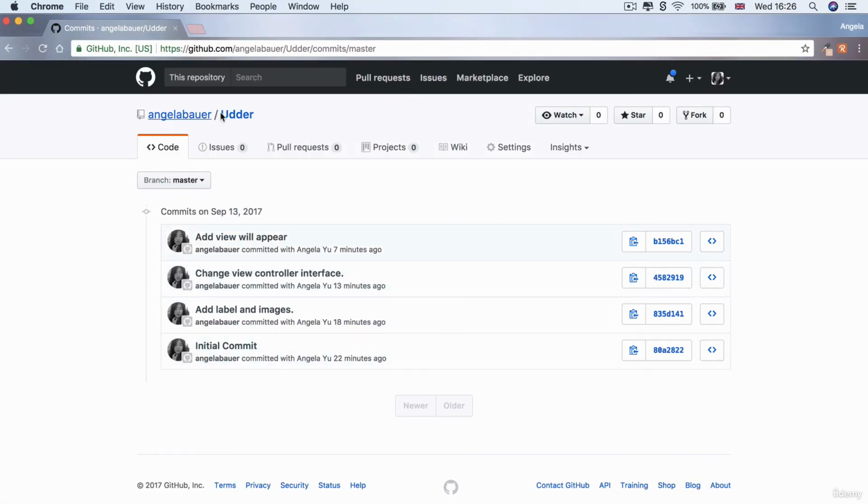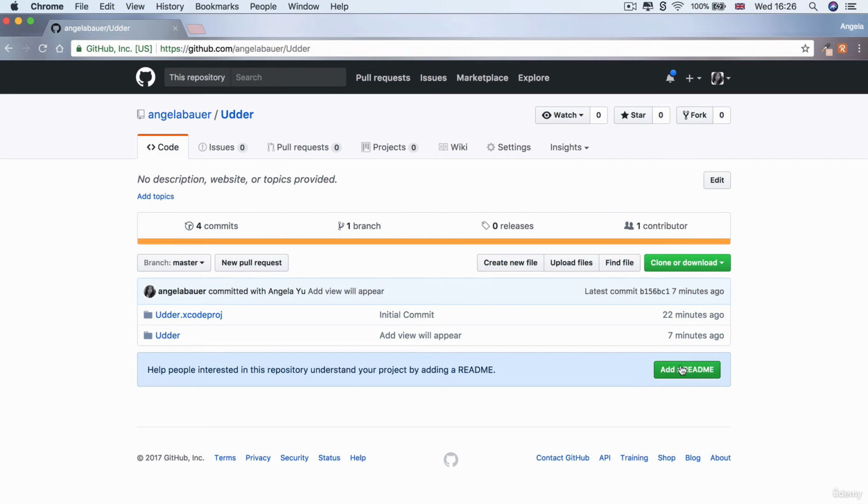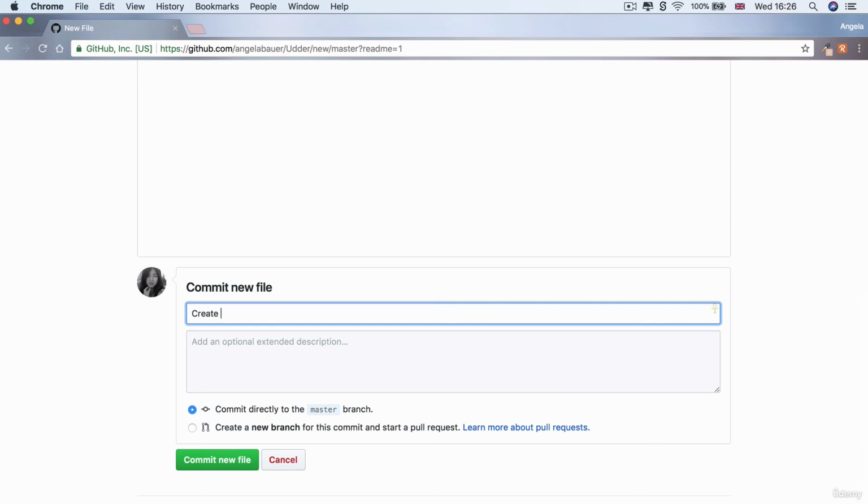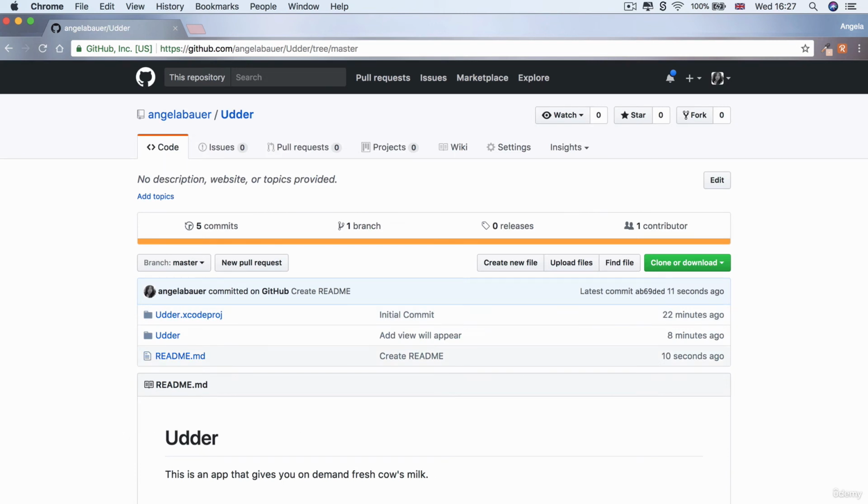So now let me show you something. If we go on to other and we add a README, now this is going to make our remote repository be different to our local repository. So we're just going to say this is an app that gives you on-demand fresh cow's milk. And let's just say create README and commit to the master branch. All right, so that's done, the README's added, and now you can see that my remote repository now has a new file that my local directory does not have.